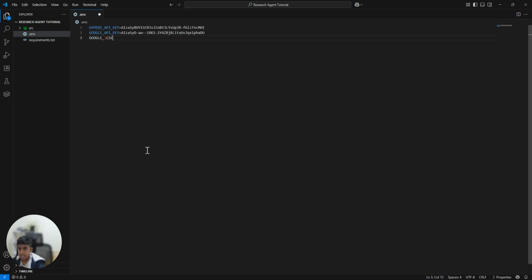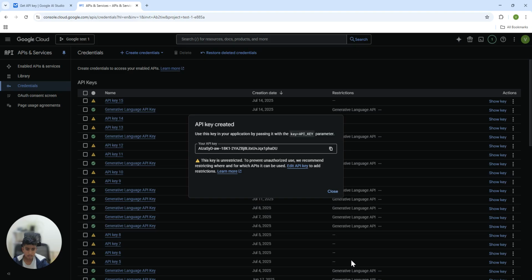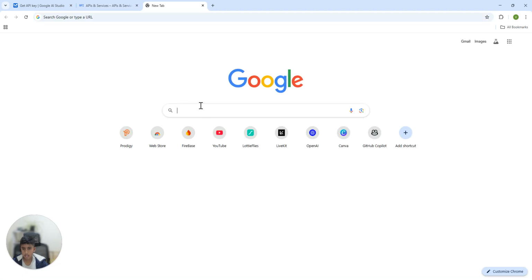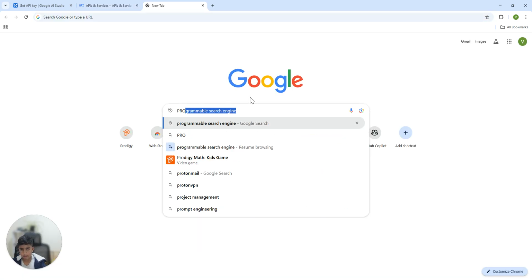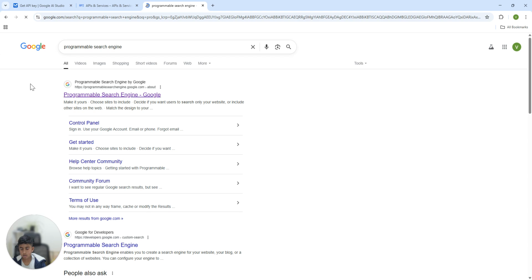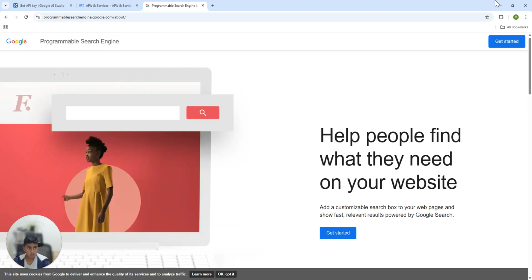Google CSE ID equals. So we go to a new tab, go here and write in programmable search engine and choose the Google version of it. At the top here, it says get started. Click on it.